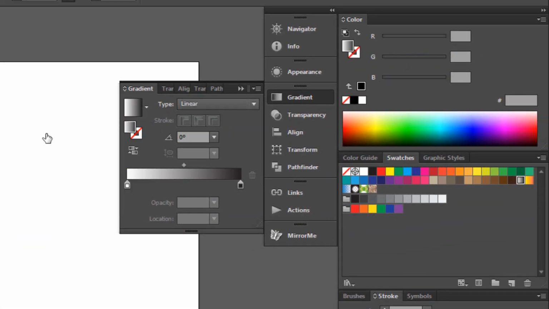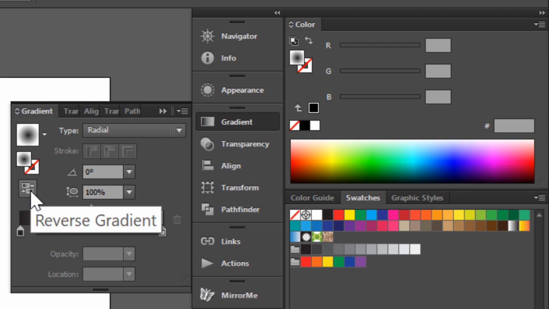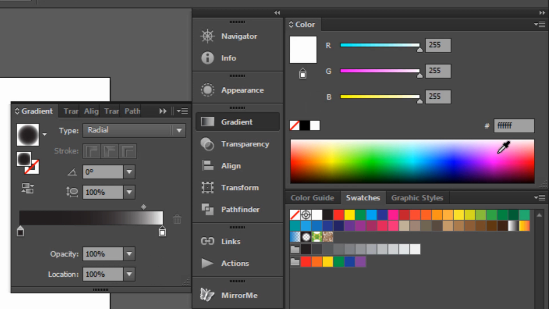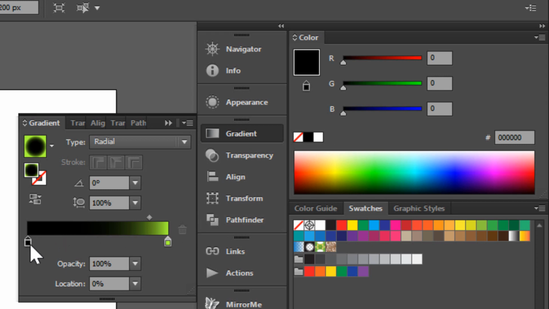Choose the white black gradient. Change to radial. Reverse gradient. And move the slider to position 87%. Change this color to ACFF38. This slider make pure black, 000000, and move to location 70%.